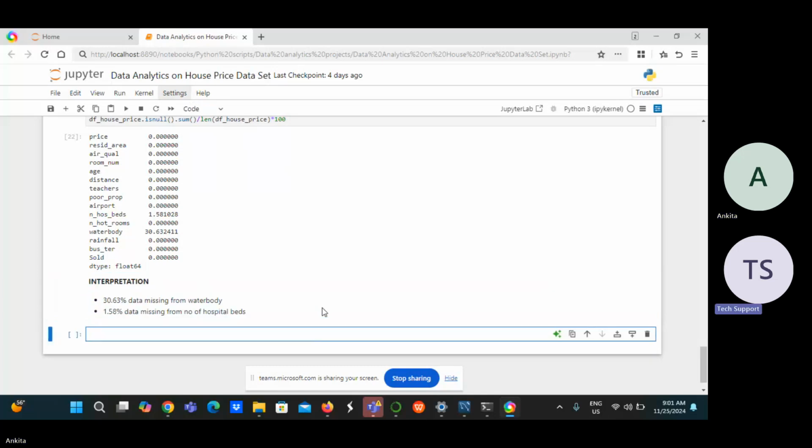Remember one thing: whenever we do analytics, what is the base thing that we need to understand? You always need to start with the highest one. In this case, we are going to start with the water body column because it contains the highest number of missing records. This is the thing you need to understand before jumping into the specific stuff. So what are the steps to treat it?